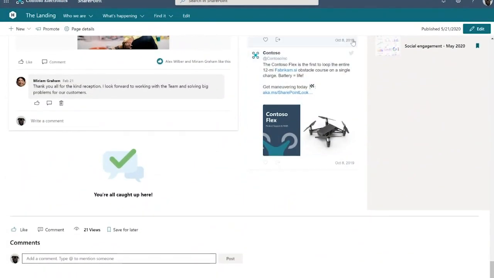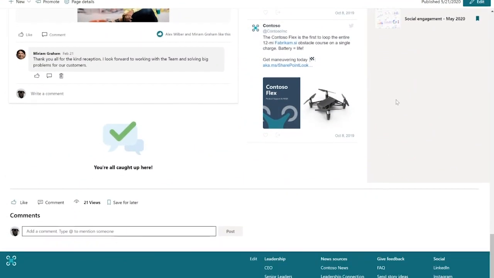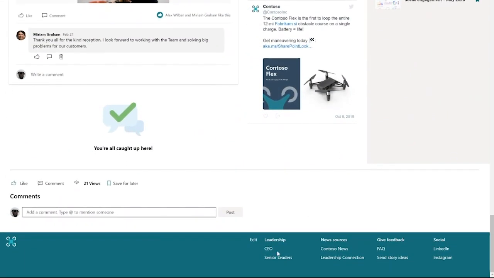And by the way, as I scroll, notice that the header became shy to save screen space. So here we have the branded footer with lots of important links. One that I particularly love is the send story ideas. This is just a great touch towards helping your employees feel connected to the content that's on this site.